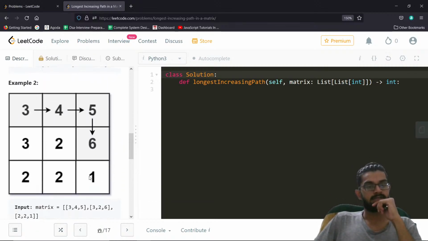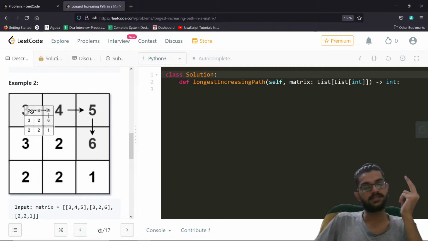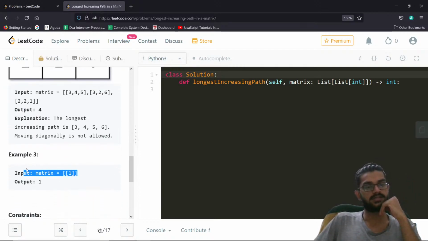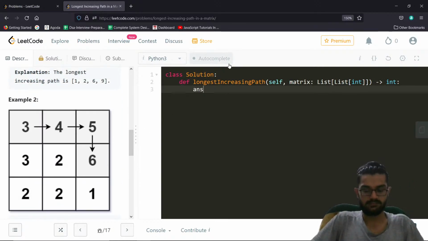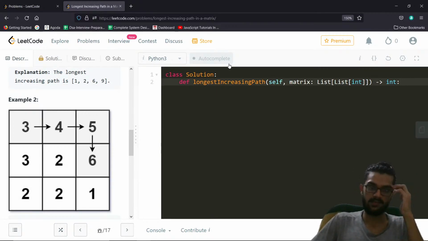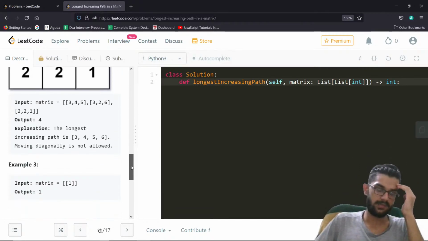In this case, what if I go 1, 2, then I'm stuck here. 1, 6, 2 is the maximum, but from here I see 3, 4, 5, 6. Answer is again 4. Matrix is 1 then. So by default, answer is 1, right? Because even one single character is a path, a simple path.